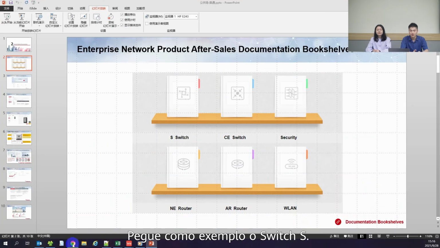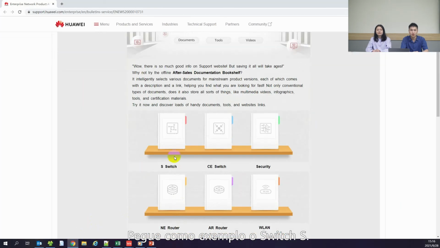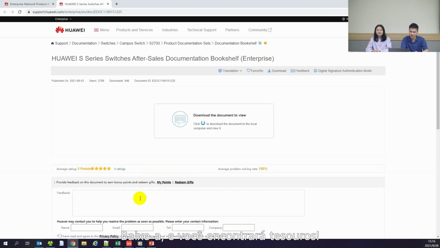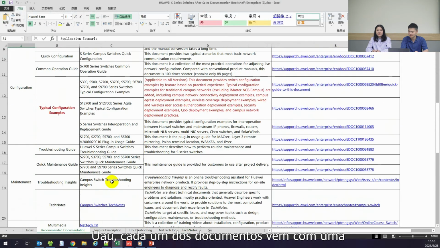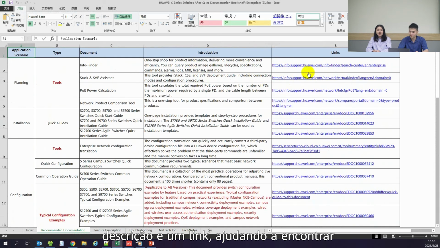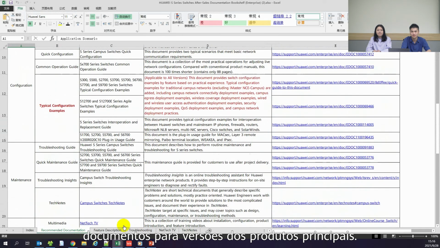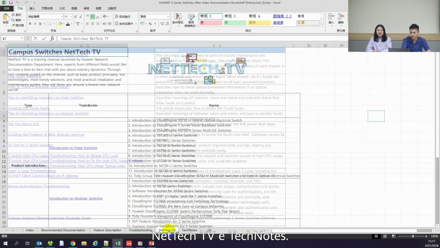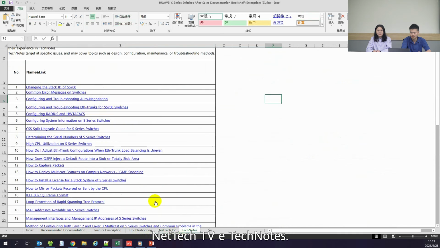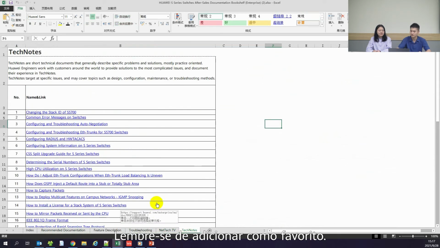Let me show you. Take S-Switch as an example. Download it and you will find treasures. Wow, each of the documents comes with a description and a link, helping you quickly find what you are looking for. It intelligently selects various documents for mainstream product versions. There are also troubleshooting guide, NetTech TV, and technos in it. Please remember and favorite this.